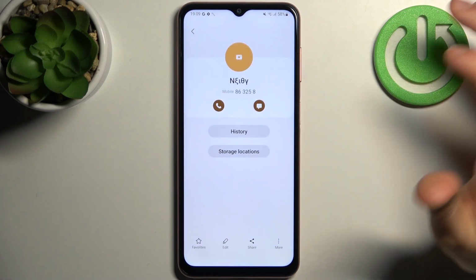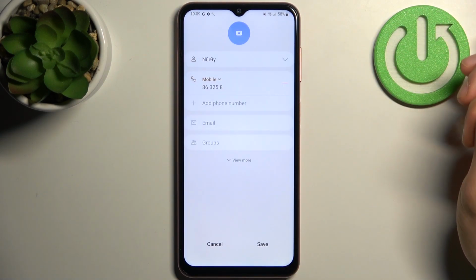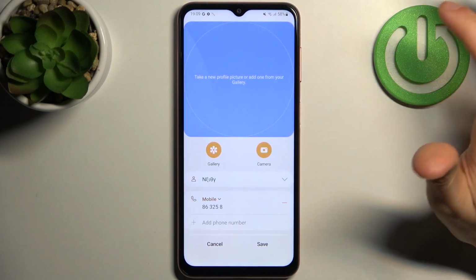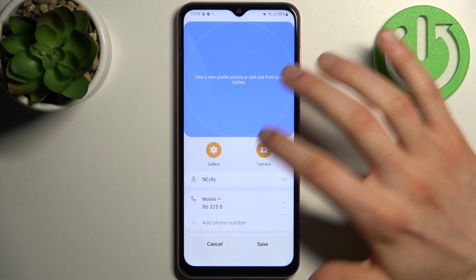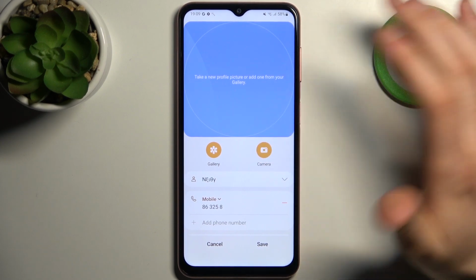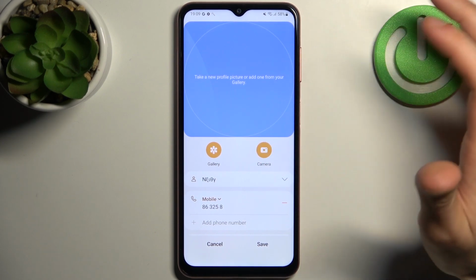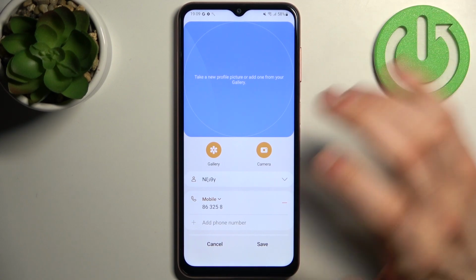eye icon, then tap edit, then tap on the camera icon, then select if you want to open camera and add photo, or you want to open gallery and select photo.